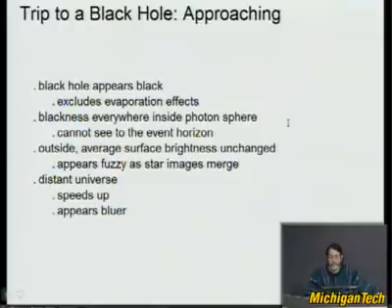Okay, so we're going to go to a black hole. We're going to step in from infinity. Now the black hole is going to appear totally black here. We're not going to include evaporation effects. We're going to have the black hole be relatively massive, so we don't have to worry about that. Everywhere where you see blackness is everywhere inside the photon sphere.